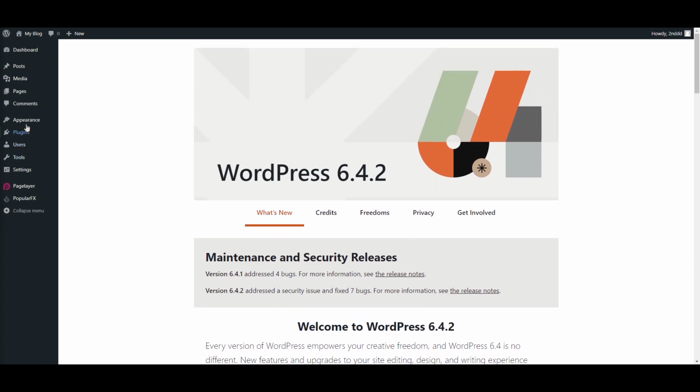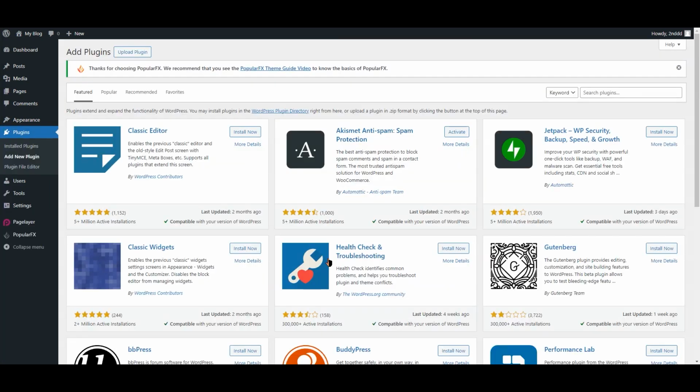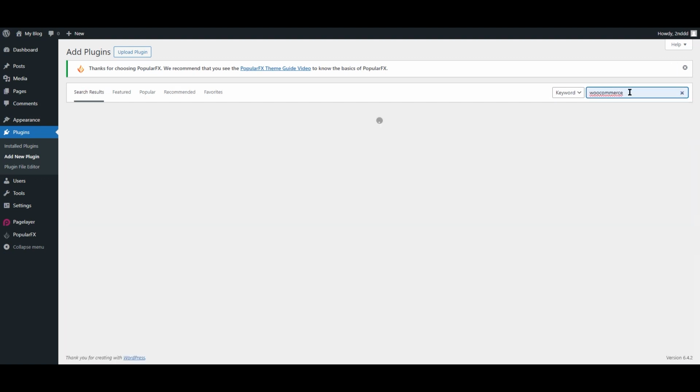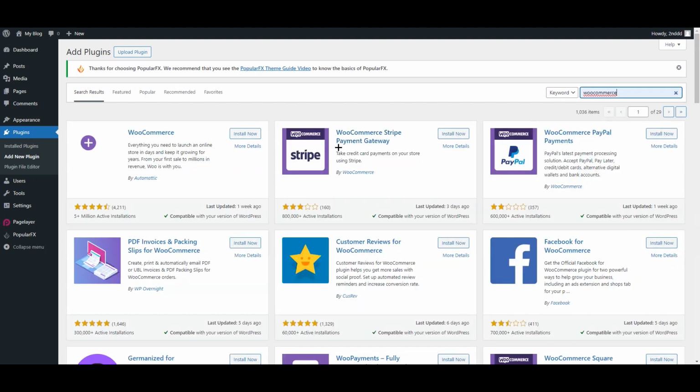So how you can do that, just click on the left side of the menu and find plugins. And once you find plugins, click on add new. It will take you right over here, and here you are going to search on the top right corner on the search bar, as you can see, WooCommerce. Once you search that, it will take some time and it will open up something like this.